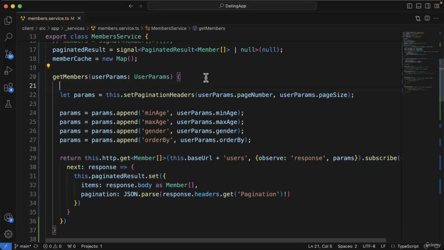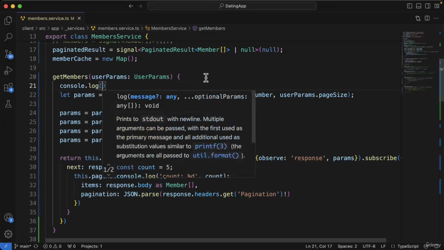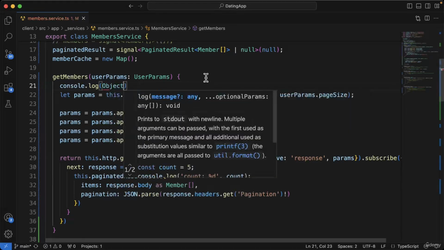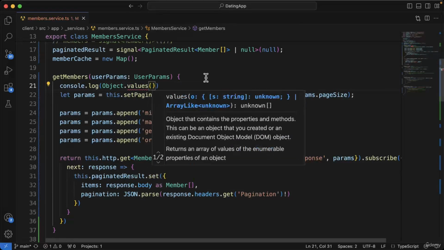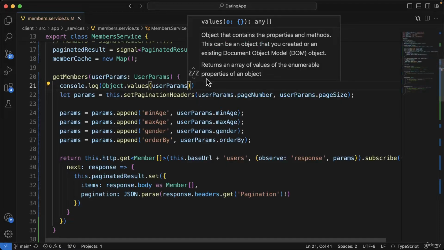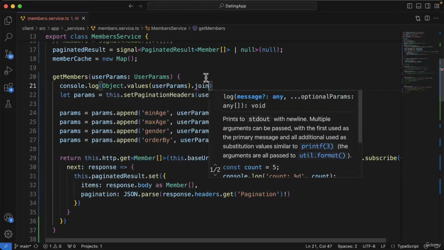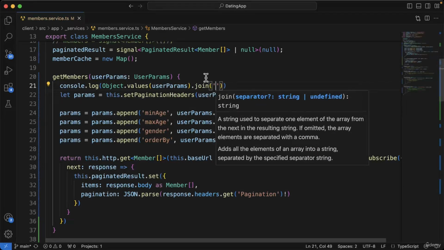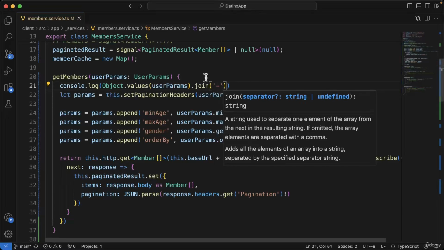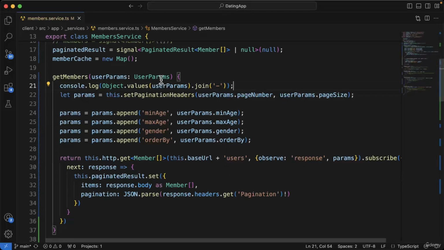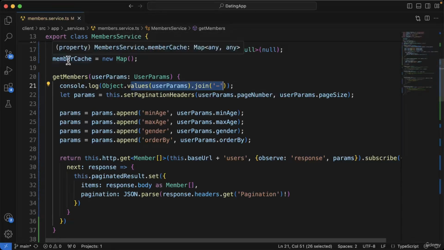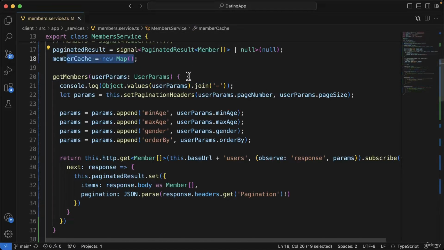So if we just take a brief look at this, I'll just say console.log, and we'll say Object.values, and we'll say userParams, and then we'll use join, and inside quotes we'll just specify a dash. And this is going to be effectively a key for our map object, which is going to store key and value pairs. So when the same request comes in with the same key, we can simply fish out of our cache the response that we used before.